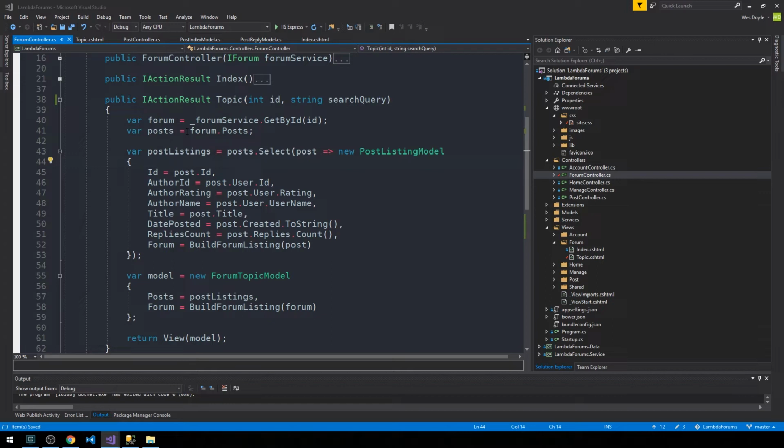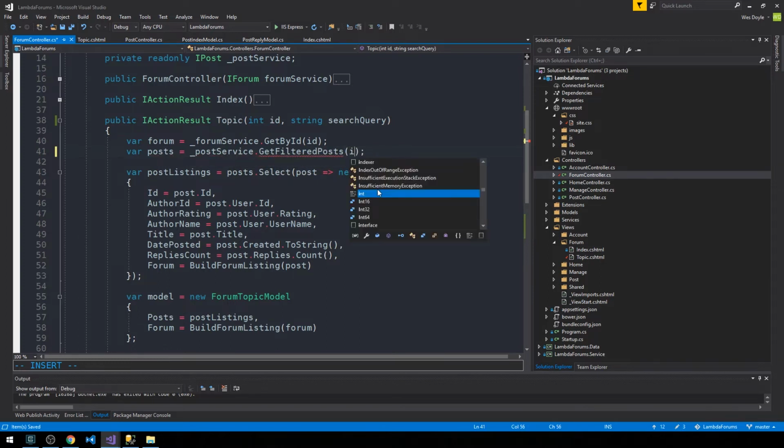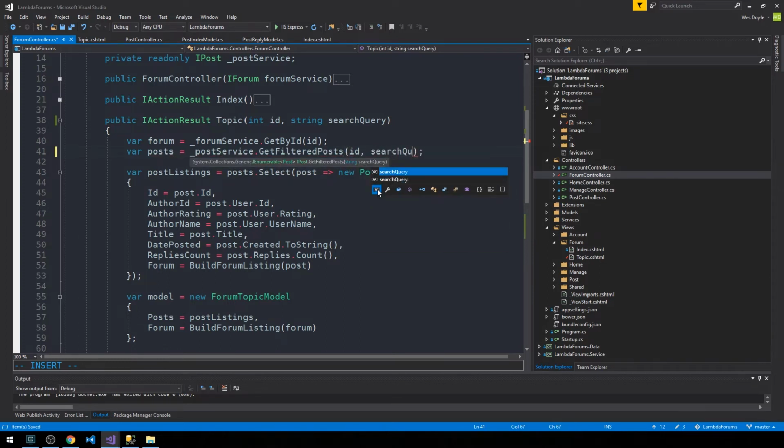And so the way that I'm going to modify this, it may not be 100% optimal, but it will work for us. What we're going to do is, instead of getting the post directly from the forum, we're going to use our post service to get filtered posts. And this will pass an ID and a search query. And then we'll put those out to a list here.